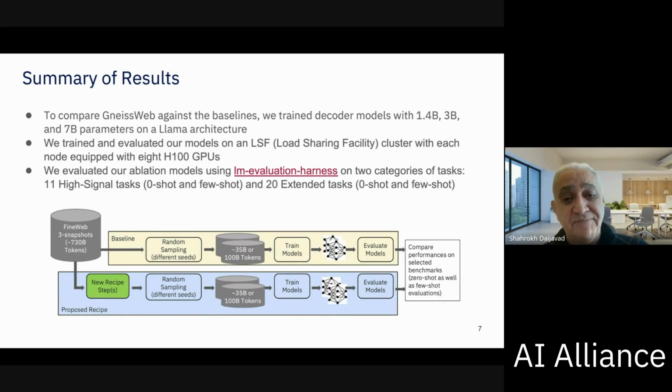So we evaluated the ablation models to see the effectiveness of the things that we were trying, using a language model evaluation harness. Again, this is open source. The link here takes you to exactly what that harness is about, and there are 2 categories of tasks. So let's look at the diagram together and see what it is about.